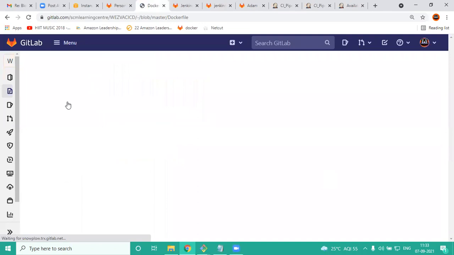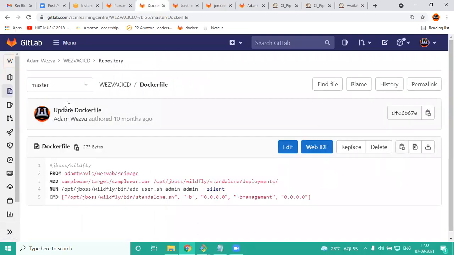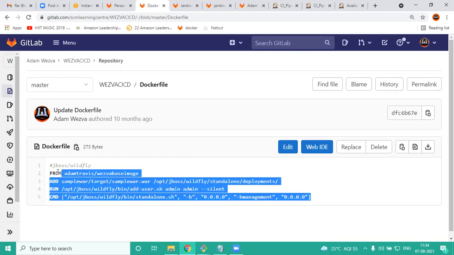now let me go and show you a sample Dockerfile. Okay. Now, what happens here is, this is a sample Dockerfile using which we will be able to build our own image. Now for this, look at what I'm going to do now.